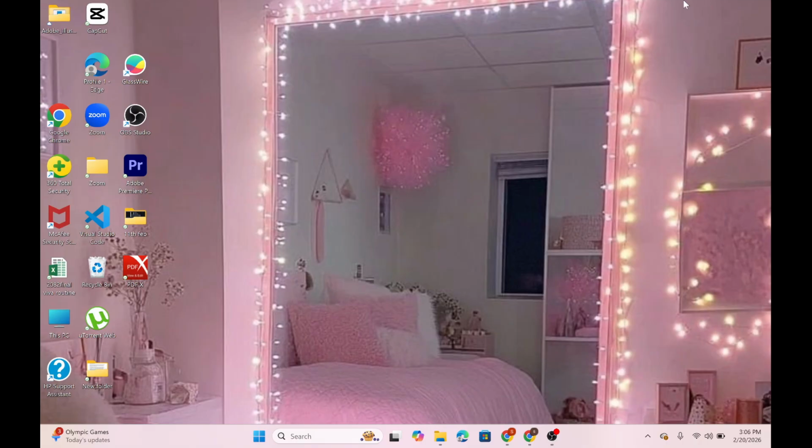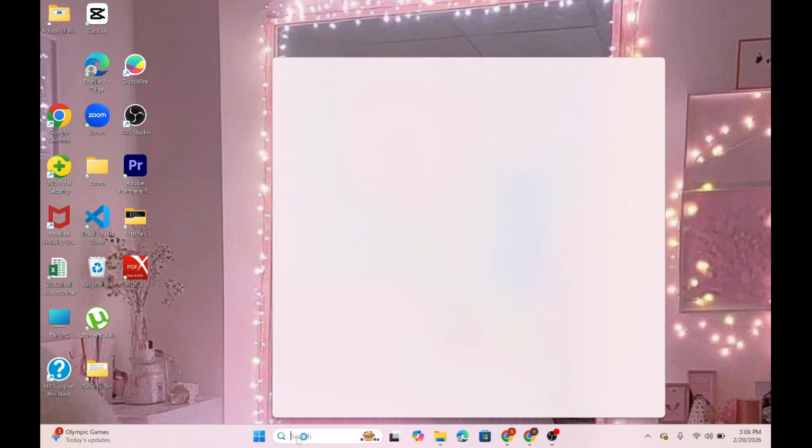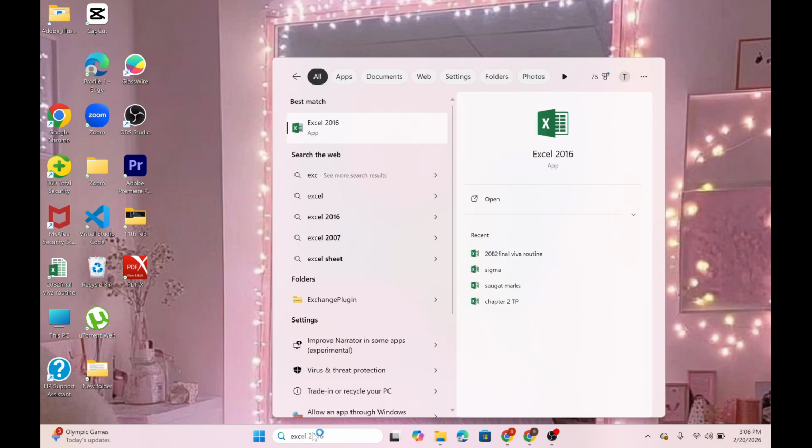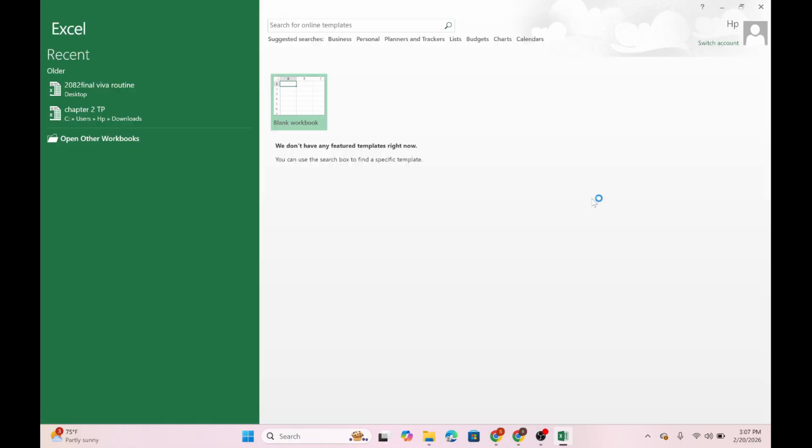First, what you can do is open Microsoft Excel. At the bottom there's a search. You can type down Microsoft Excel, or Excel 2016 here. This is the app you need to open, typing Excel and pressing enter. When Excel opens you'll see a screen called the start screen.